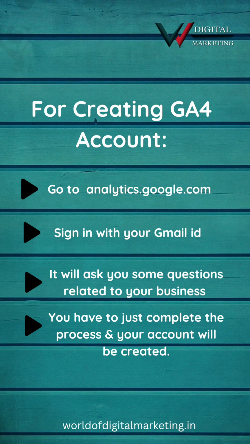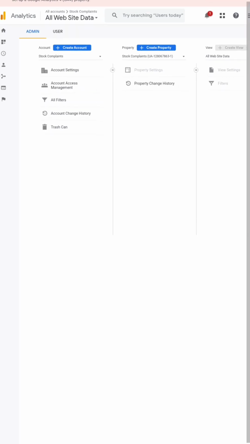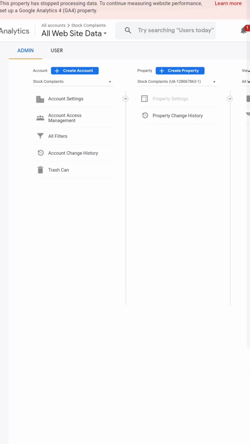your Gmail ID. It will ask you some questions related to your business. You have to just complete the process and your account will be created. So here I have my account already created. This is how my dashboard looks like. Now we will move ahead to create a new property here.